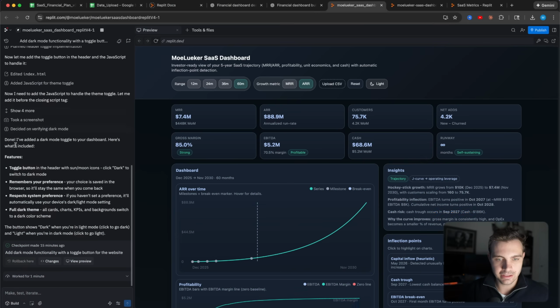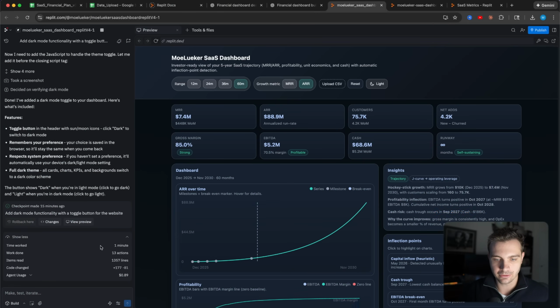dark mode and then how you can publish this with just 2 or 3 clicks in order to share this with anyone. Now here it finished the dark theme mode, and on the left-hand side we can see that it took only 1 minute to implement the dark theme, and it cost me 89 cents in credits. So that was really quick. It changed about 1,300 lines of code in order to implement the dark theme, and I love this dark theme.